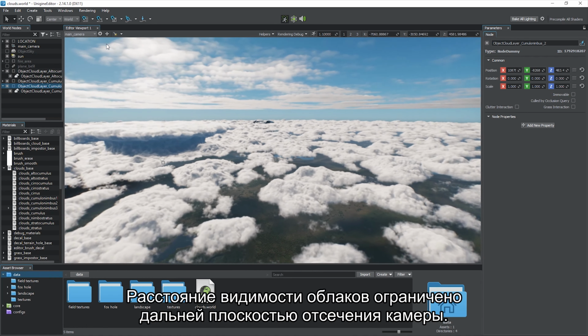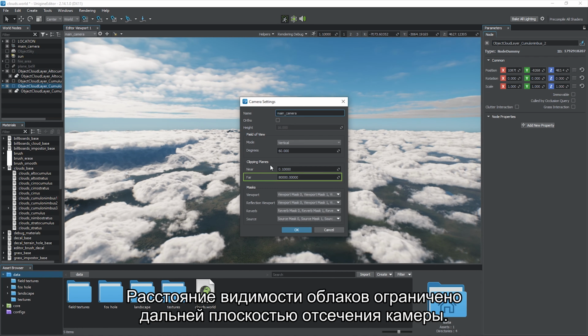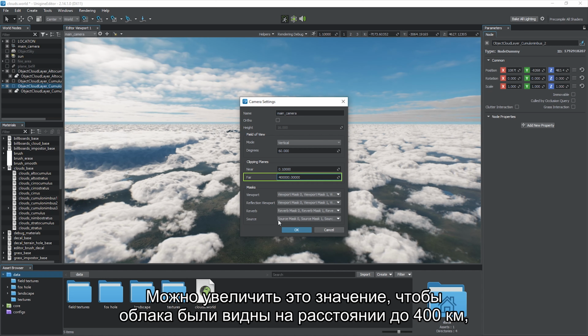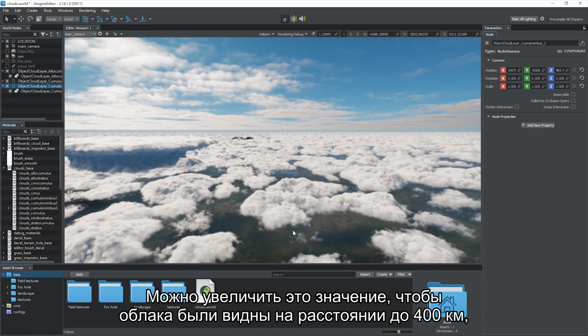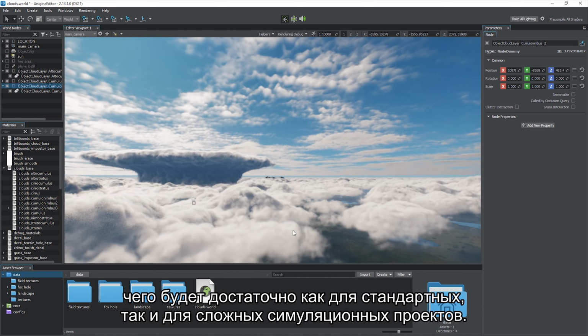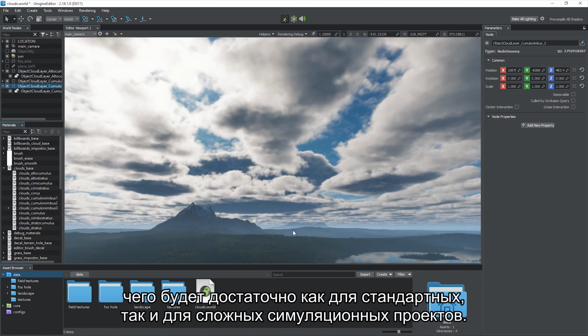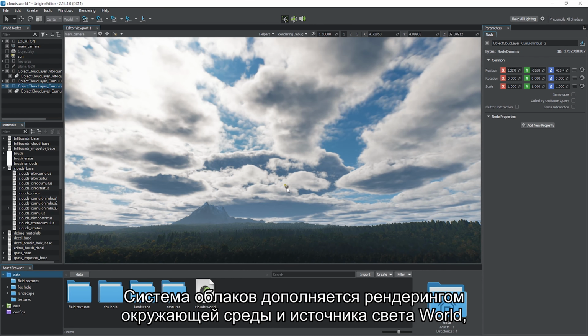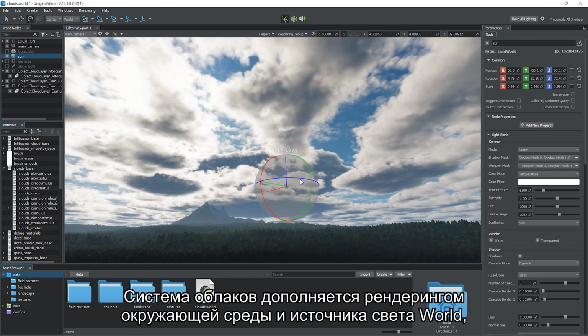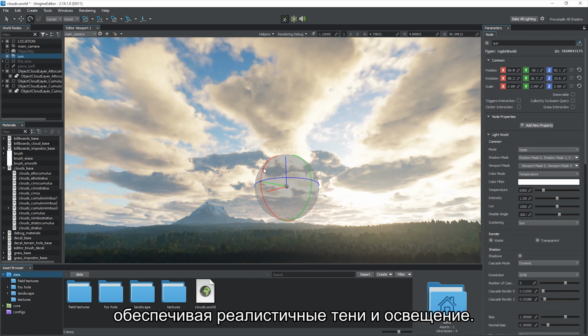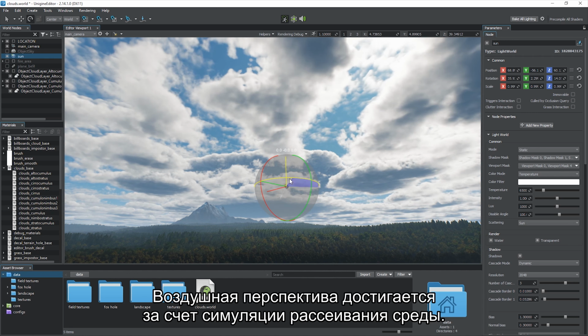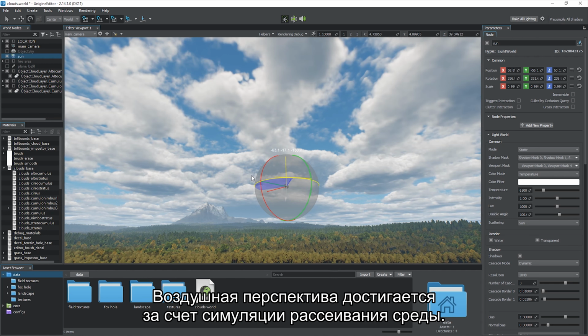The cloud's visibility distance is limited by the camera's far-clipping plane. Increase the value to see the clouds up to 400 kilometers away, which is enough for both average and advanced simulation projects. The cloud system is completed by rendering of environment and the world light source, providing realistic shadows and lighting. Aerial perspective is achieved by means of environment scattering simulation.